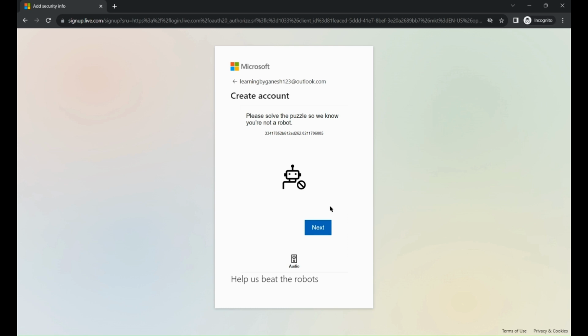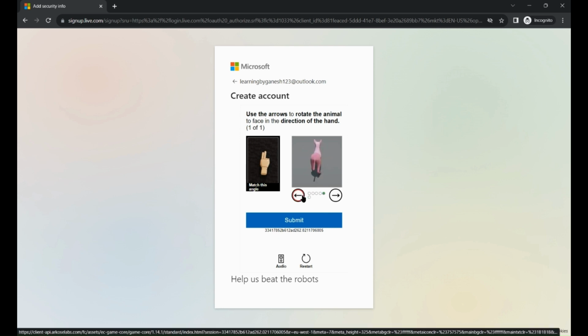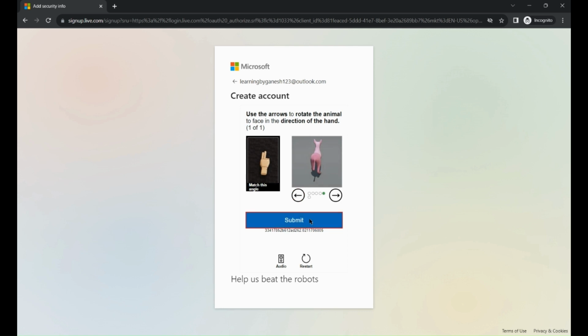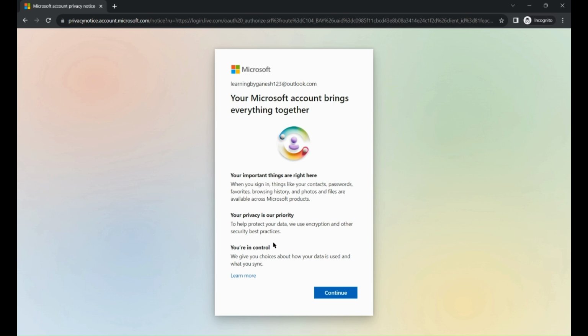So you need to solve this puzzle. Then click on the submit. So your verification is complete. Click on the next, continue.